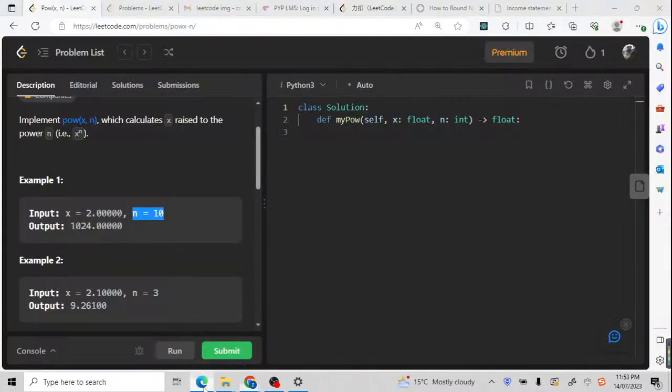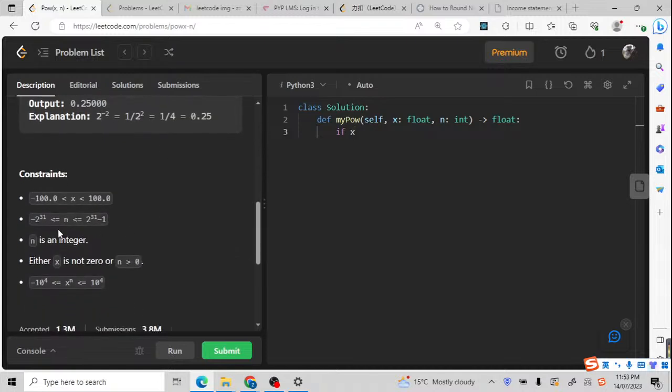Now let me go to the code to make it more clear. First, we need to check the conditions. We can check the x value. n is an integer, but n can be 0. Either x is not 0, or if x is 0, then n must be more than 0. So from here we get the conclusion that n is an integer.